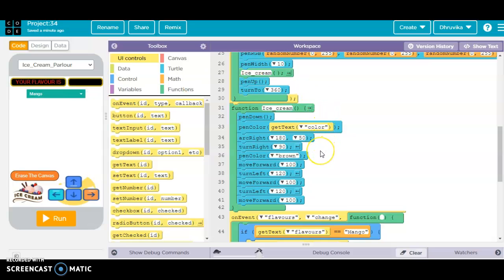We are going to make an arc for the semicircle and then make the cone. This is the code. The pen color will be brown for the cone and it will move forward by 100, turn left by 120 degrees because it's a triangle. And that will repeat 3 times.